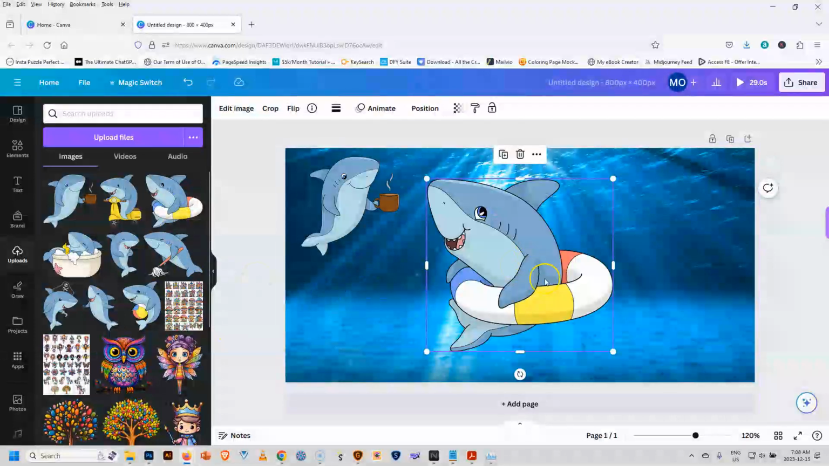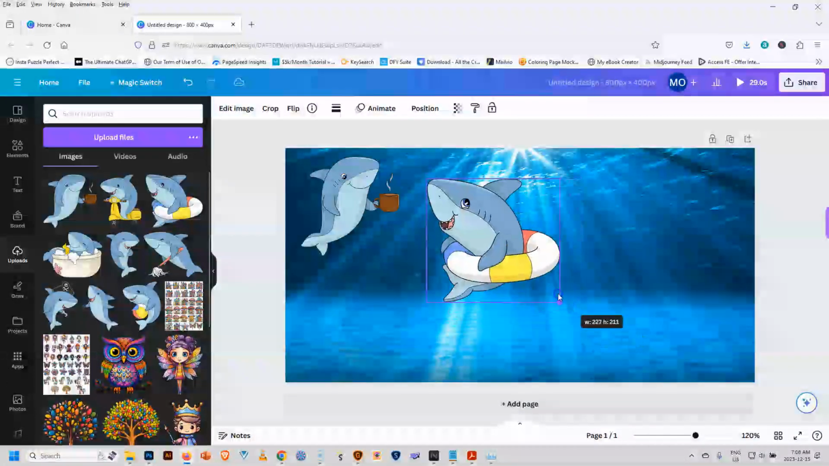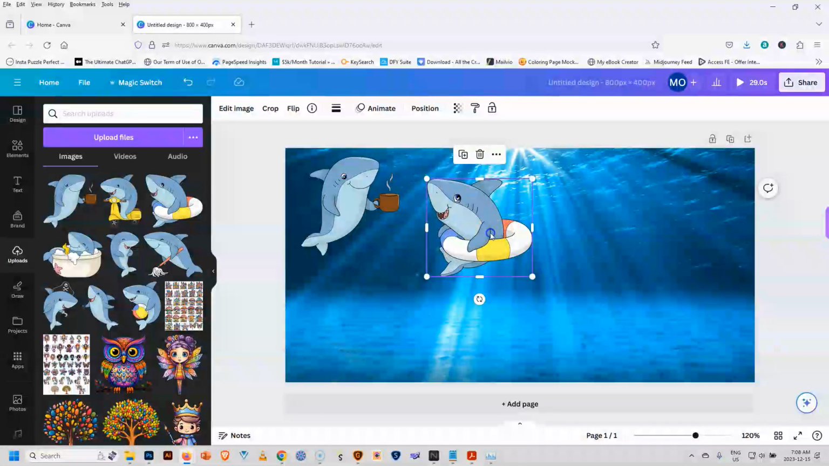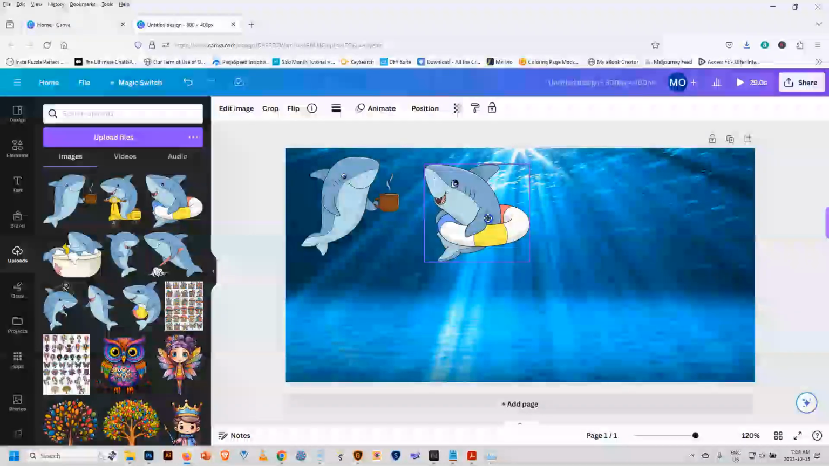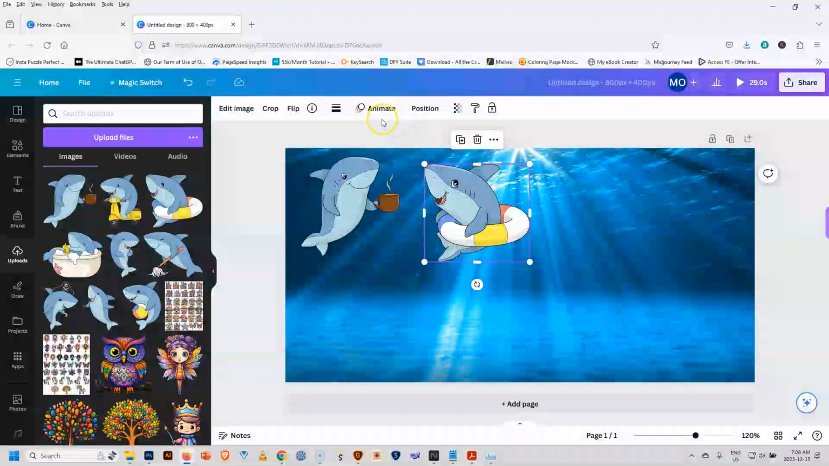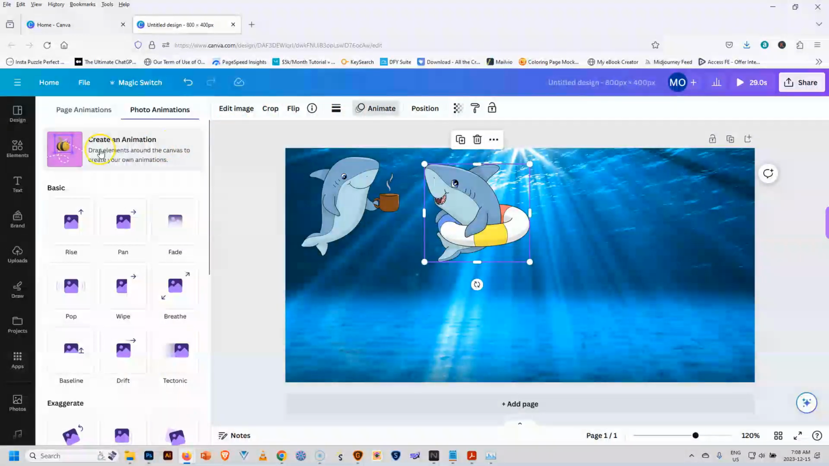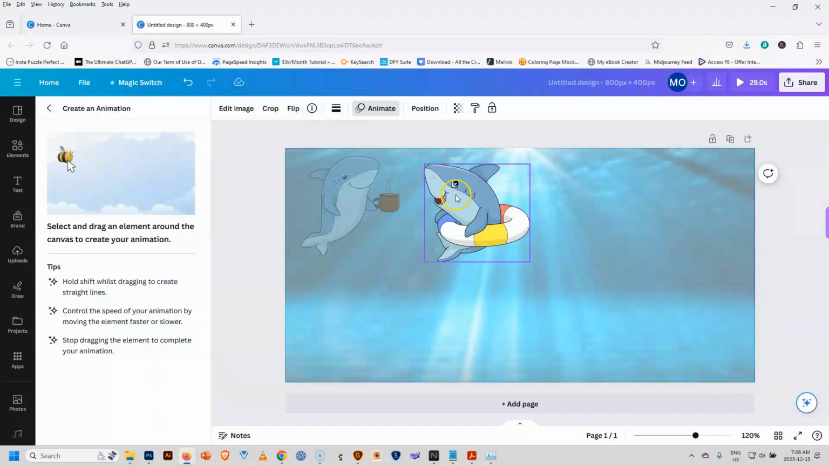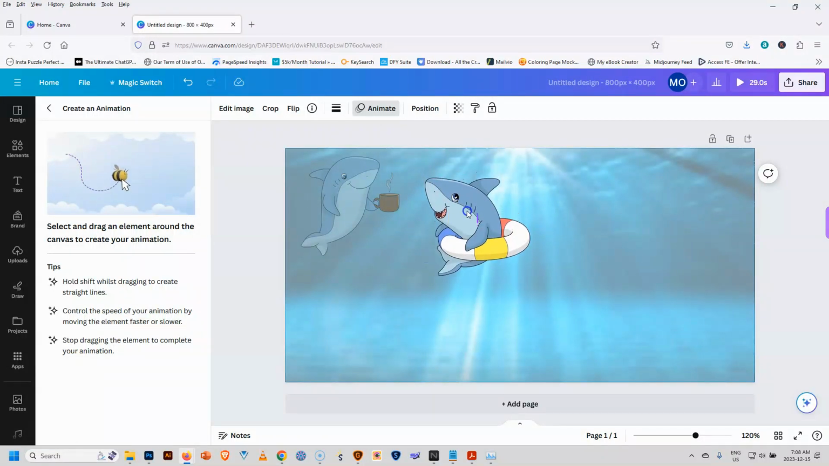And then I'm going to have this guy hanging out with him over here. And I want him doing the same thing, basically just bobbing up and down in the water. So I'm going to come back to animate, create an animation, and then click on him and just kind of move him slowly up and down.